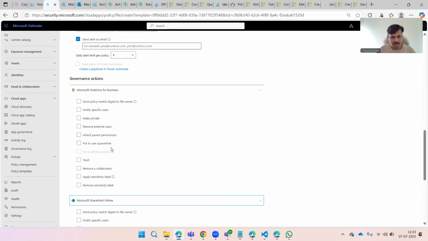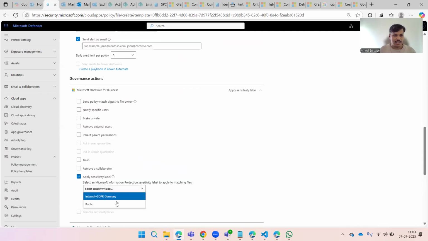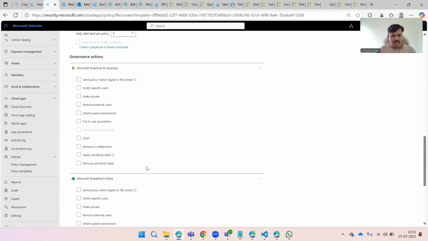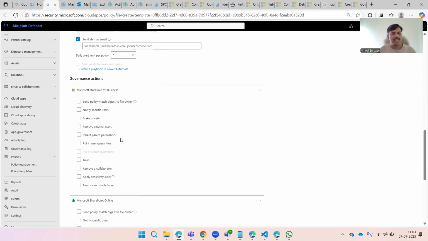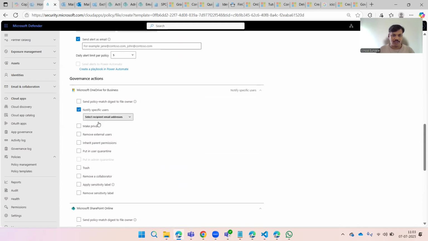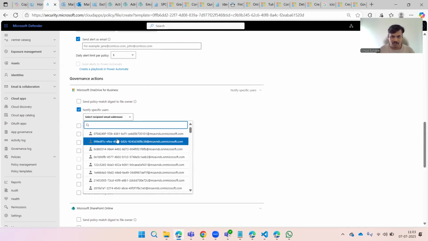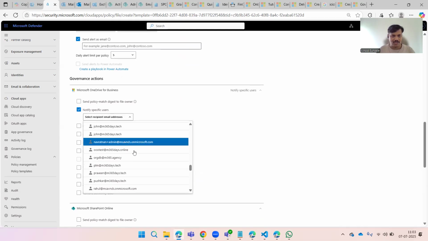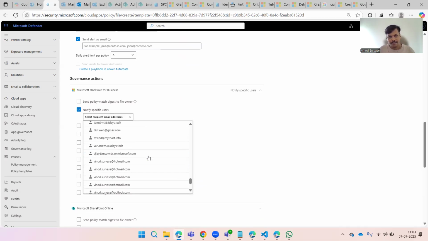So here are the different actions which we can take, including make private, remove external user, inherit parent permissions, put that file in the trash, remove a collaborator, apply sensitivity labels. So we can target sensitivity labels as well, right? Then remove sensitivity labels. If in case we wanted to notify users, we can notify the respective user, right? If in case something is going to happen, right?